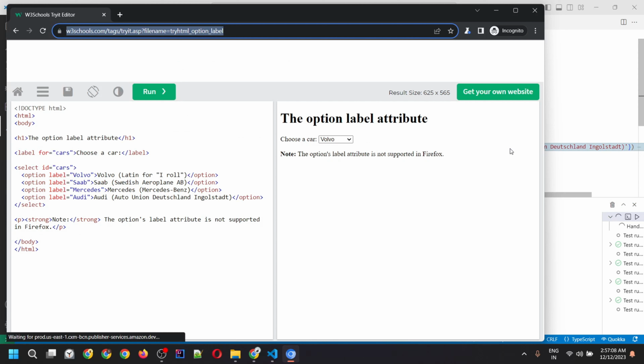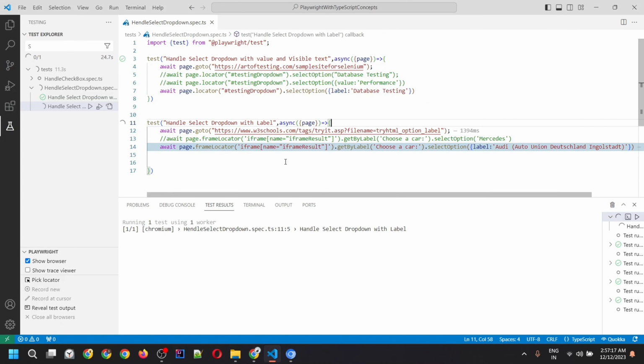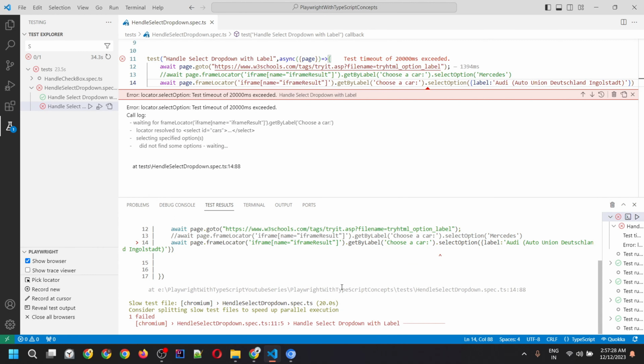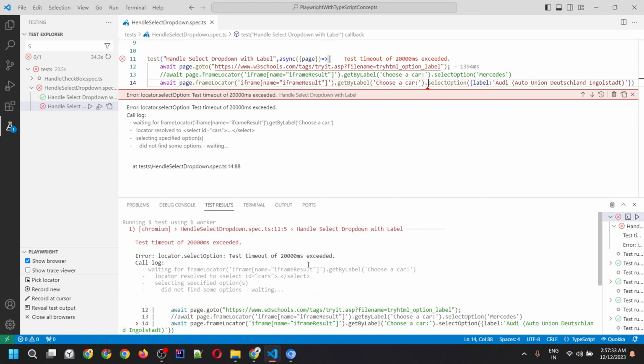See, this particular site got opened, and it is trying to select this element with this label. But this label is not there, so that's why it will fail. See, it is not able to find this particular item, and this failure is also there, which we are able to see.